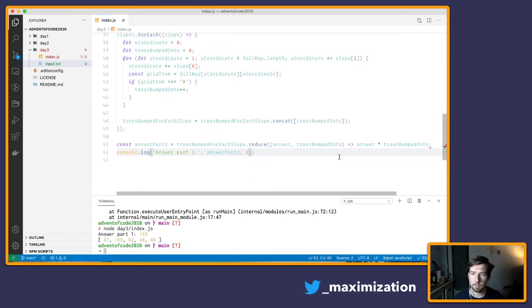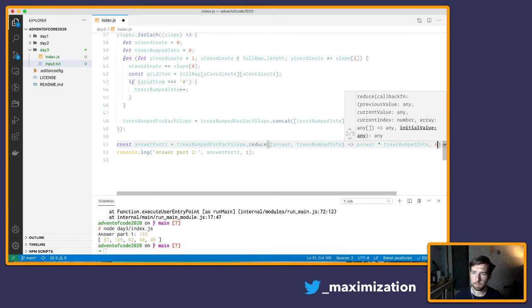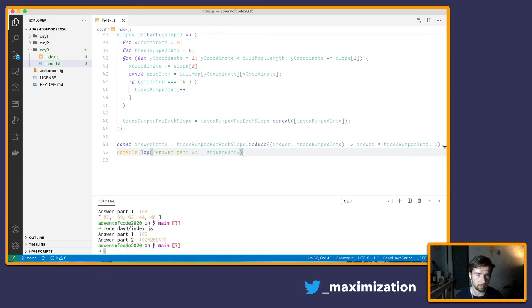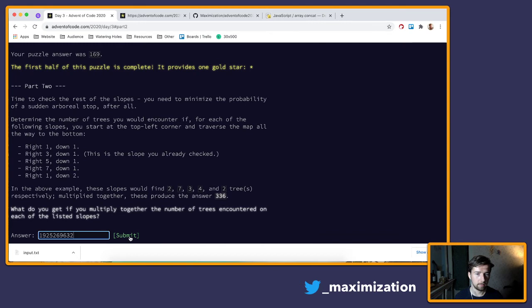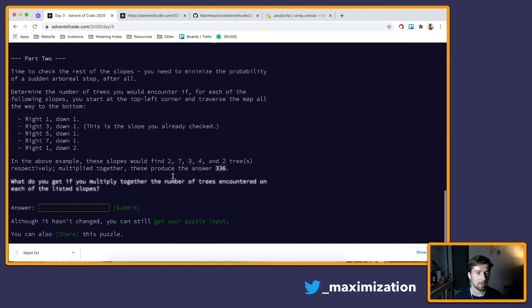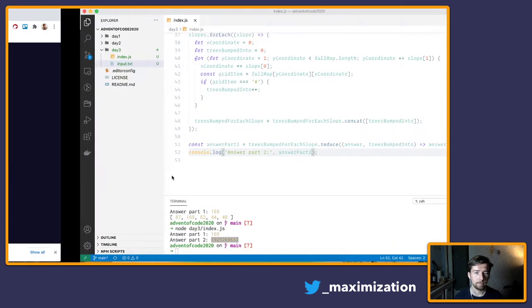I made a typo, I'm sure. Yep. One. Okay, what do we get? One big number. Nope, not right. Too low. Okay, I was too optimistic about this one.